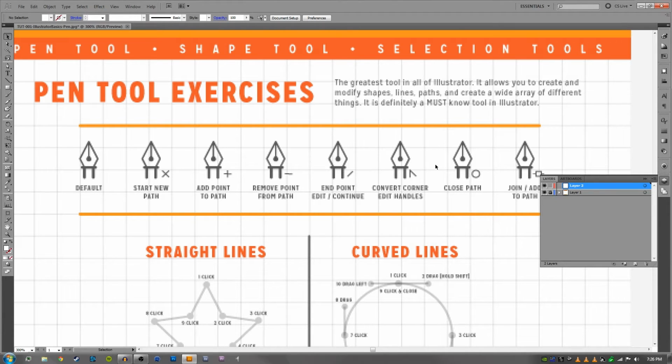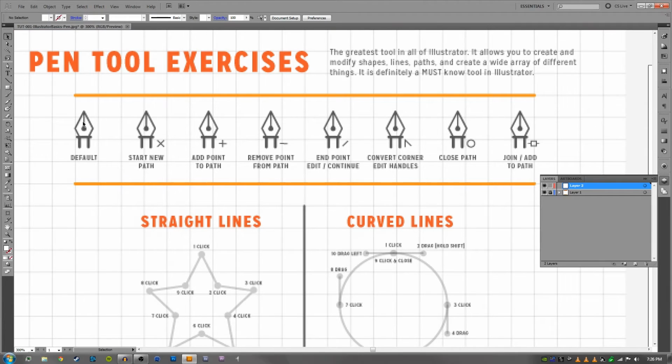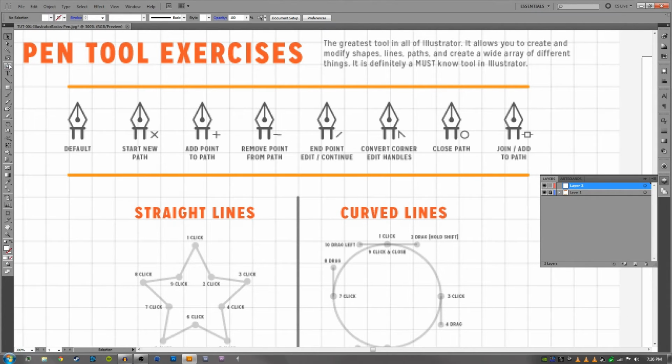So what we have here is a diagram of all the different icons that come along with the pen tool. You'll notice that the pen tool doesn't really change so much as the little symbol next to it changes as you're doing things with it. First up, the pen tool lives right here. It's the fourth tool down on the toolbar. It looks just like this. I can't really zoom into it, but it looks basically identical to these guys right here.